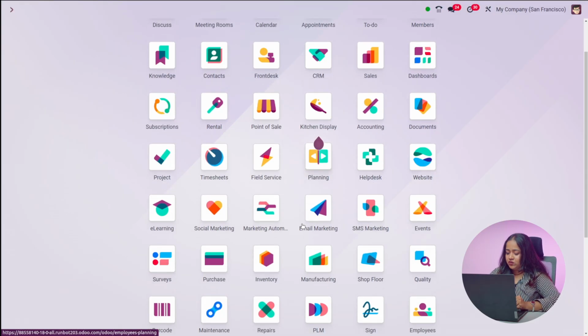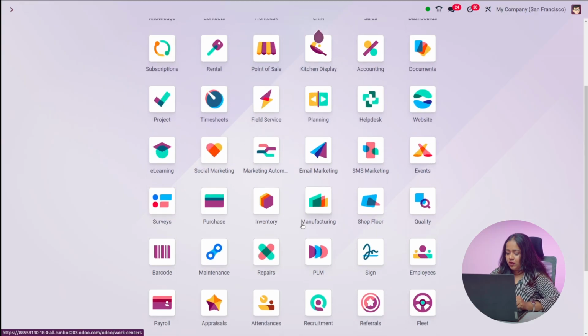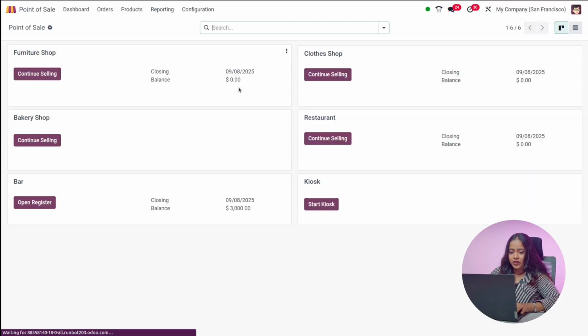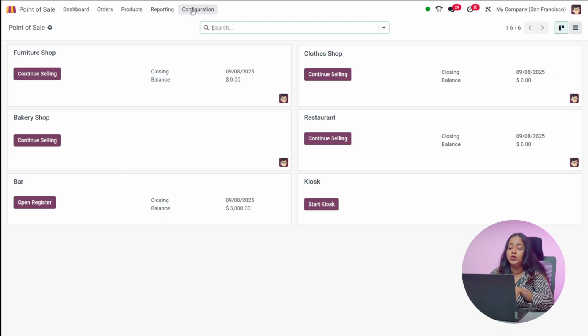So I'll take you to one more module, or let it be POS. So this is the point of sale module. And here you can see the different points of sale, that is different shops that have been created in the system. So you can easily create a point of sale, manage the orders and all from here itself. So that's the point of sale.